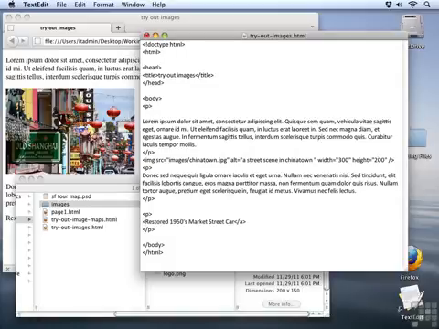I'll need an image tag, img. Of course, we need a source attribute, src, equals in quotes, and then the path to our image. It starts out with images because it's in the images folder. We need a slash, and then we're going to add market-street-car.jpg. I'll close my quotes, end that tag, and remember we're going to use a self-closer on this one.